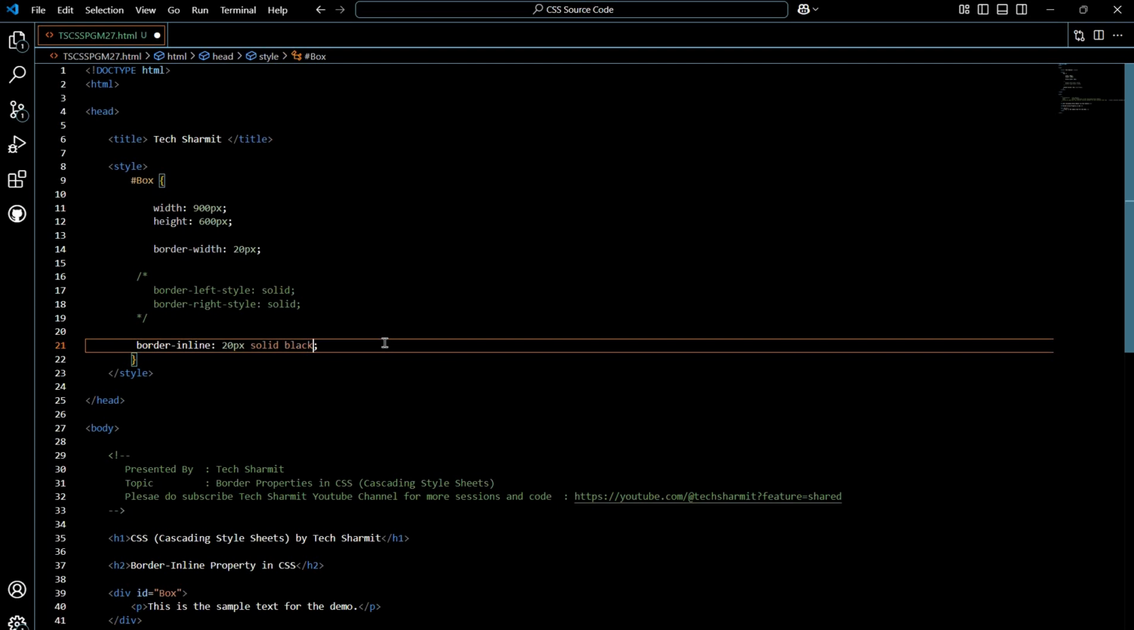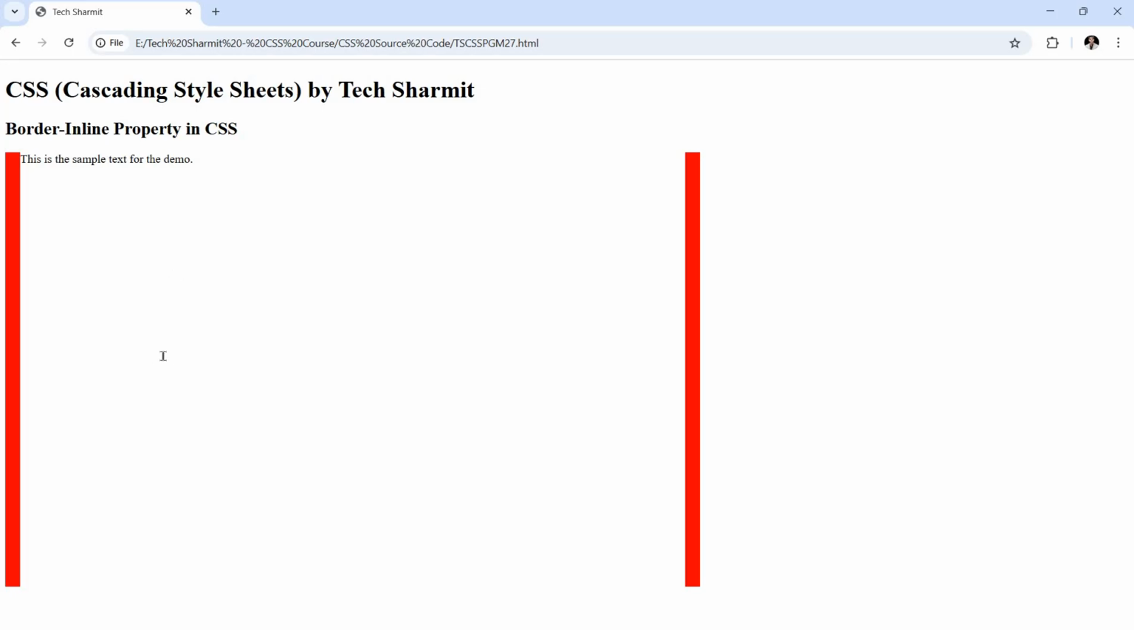So what it will do now, it will apply all three properties together. What all properties? Width, style, and color. So if you save it, instead of black, let's make it red so that we can see it differently. So now you can see with just a single line we are able to apply all 3 properties together, because this is a shorthand property. Shorthand property means we can apply 3 properties at a time. And what all 3 properties we can apply through this? We can apply color, style, and width.